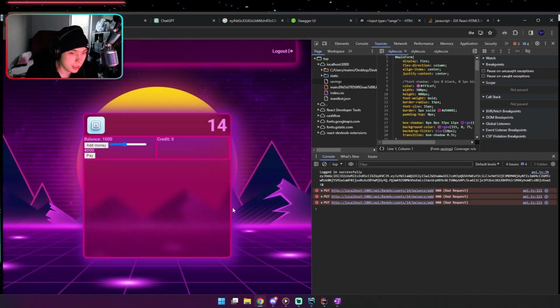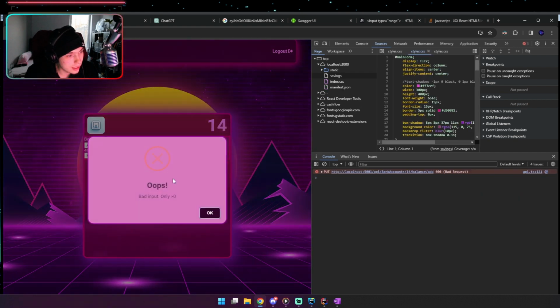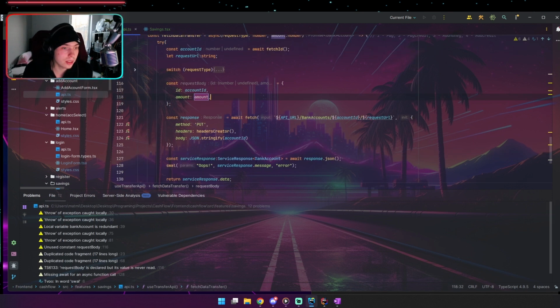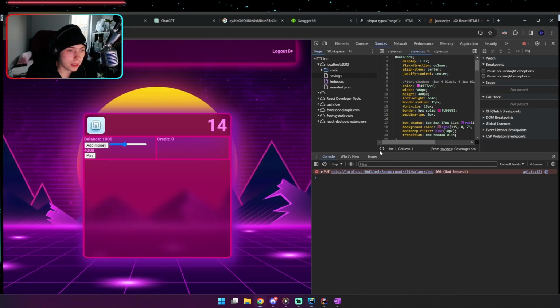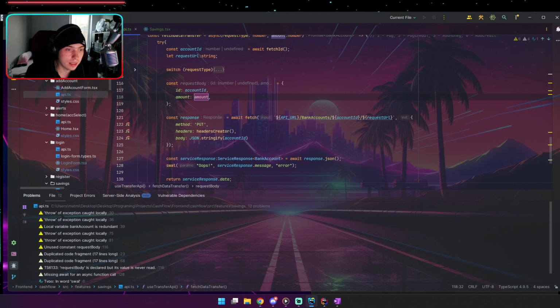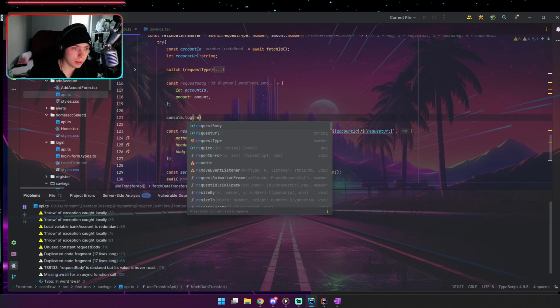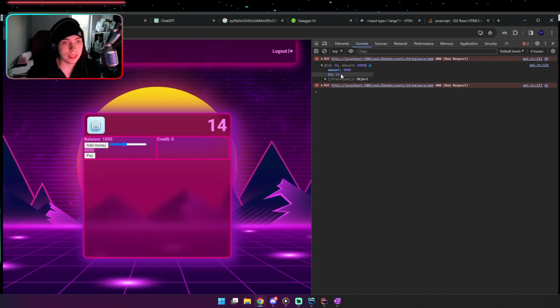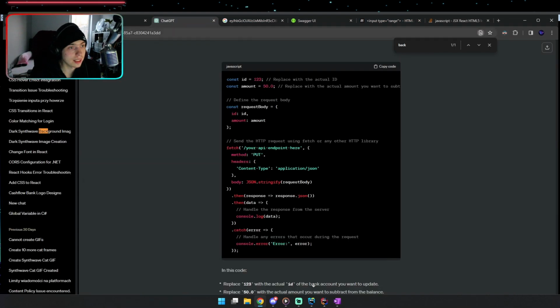Add money. And it still doesn't work. Even though I think now it should actually work. So how can we actually check that? Headers are set up correctly because we are getting a good answer from the backend. But what we can do is console log the request body every time to see what is happening. ID is 14 and amount is 4,000. Huh. Okay, that is quite interesting.